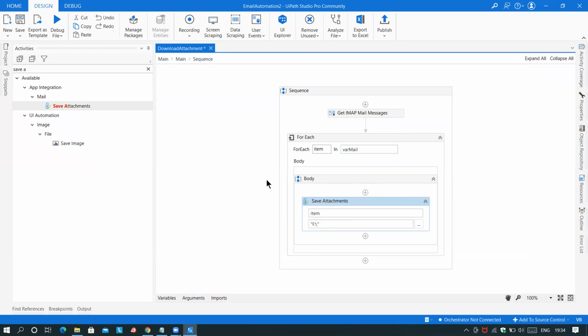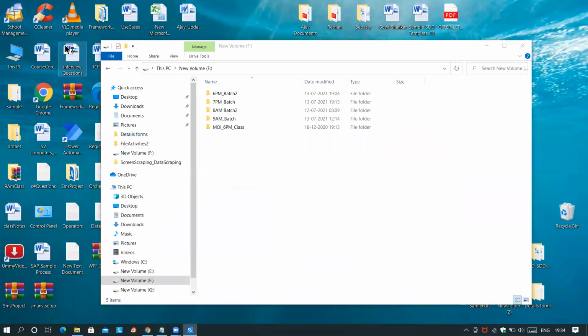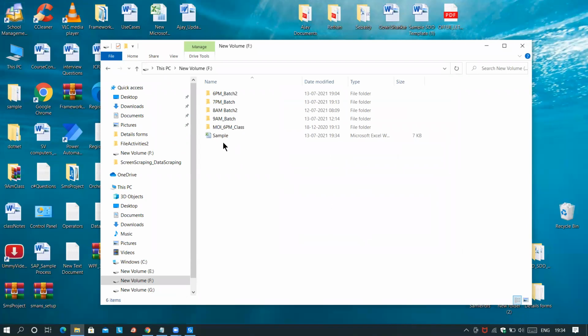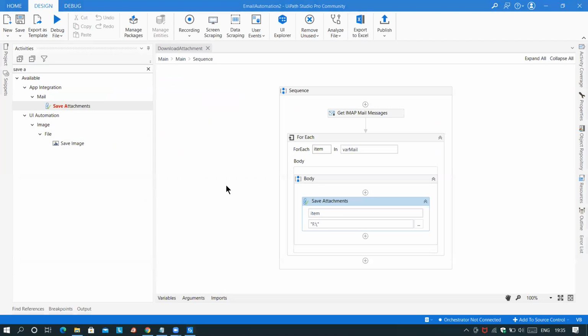Okay, observe this one. So I have your one mail. That mail contains that attachment. Okay, right now click here, run this file. Observe this one. Successfully downloaded that attachment from that mail itself. Okay, see, downloaded the attachment from that mail itself.